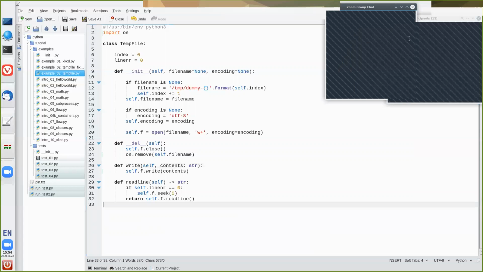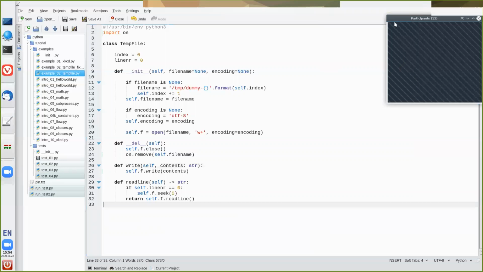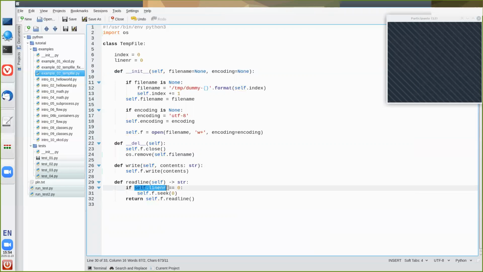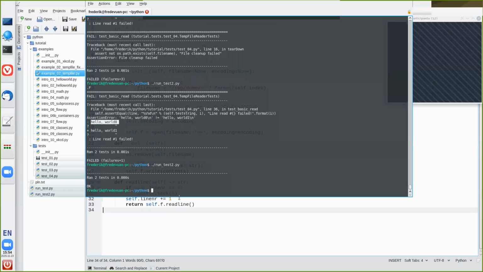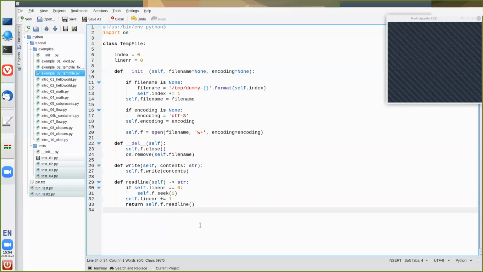And Mario again with the answer in the chat. Increase line number. Okay, indeed. So I have a method here to check the line number and seek to position 0 if the line number is 0, but I don't increase it anywhere. So if we want that code to work, then we need to add here self.line_number plus 1, increase it by 1 each time, and then the code should work. And it does. Okay. Well done, Mario.